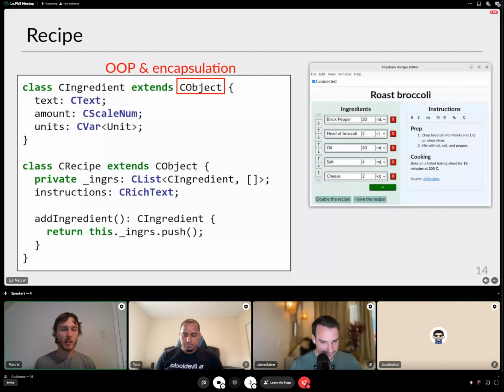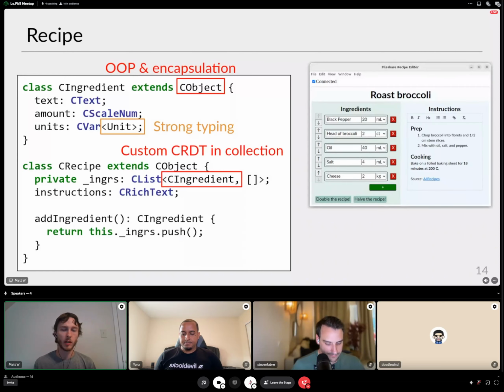And then you can take this ingredient and put it in a list, a built-in list class. You get a list of ingredients for the left-hand side, some rich text instructions for the right-hand side. You can encapsulate this, hide the ingredients list behind an addIngredient method, etc. And I'll just point out some things here. We've got this strong typing, where our units variable is not just any variable, it actually has type Unit. And we also put our custom Ingredient CRDT into Collabs's built-in list.